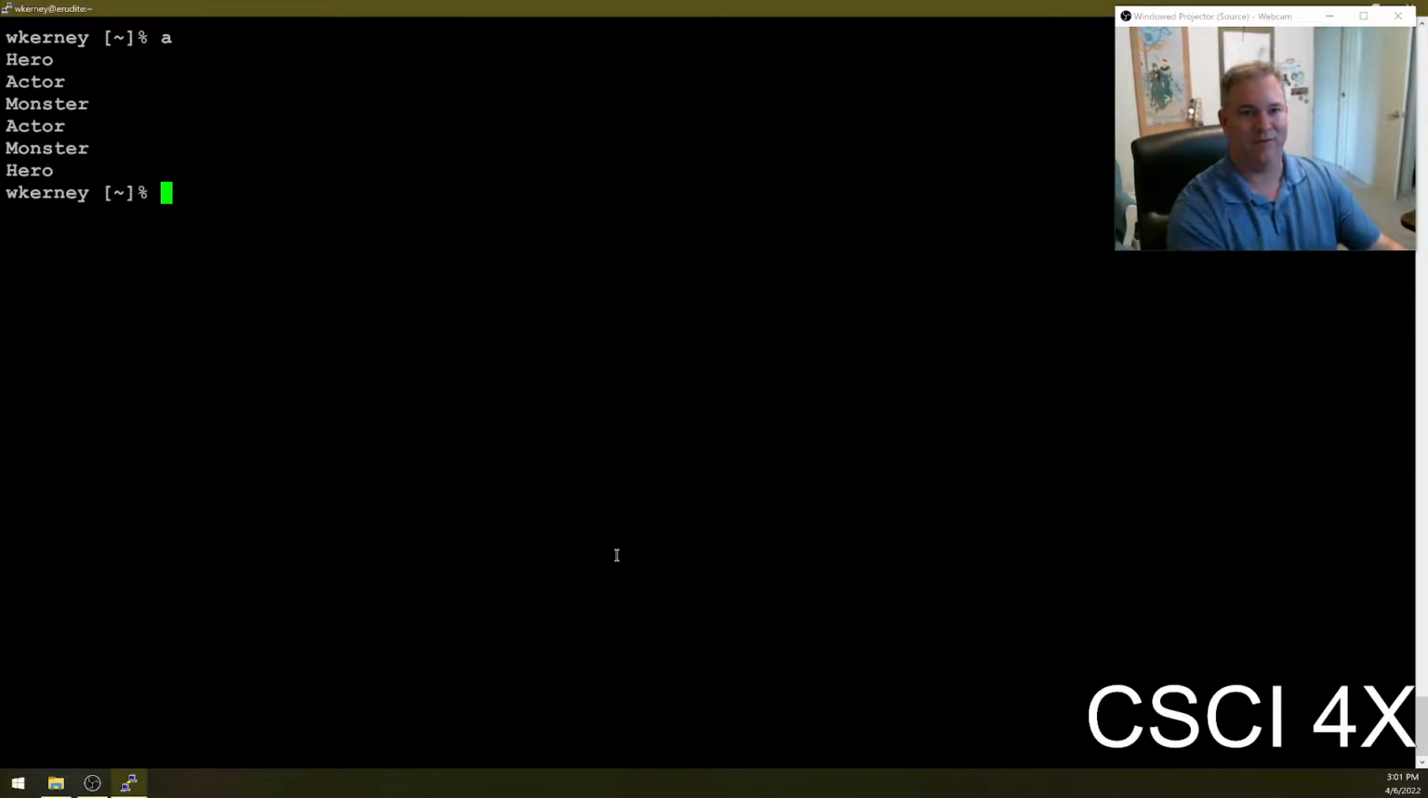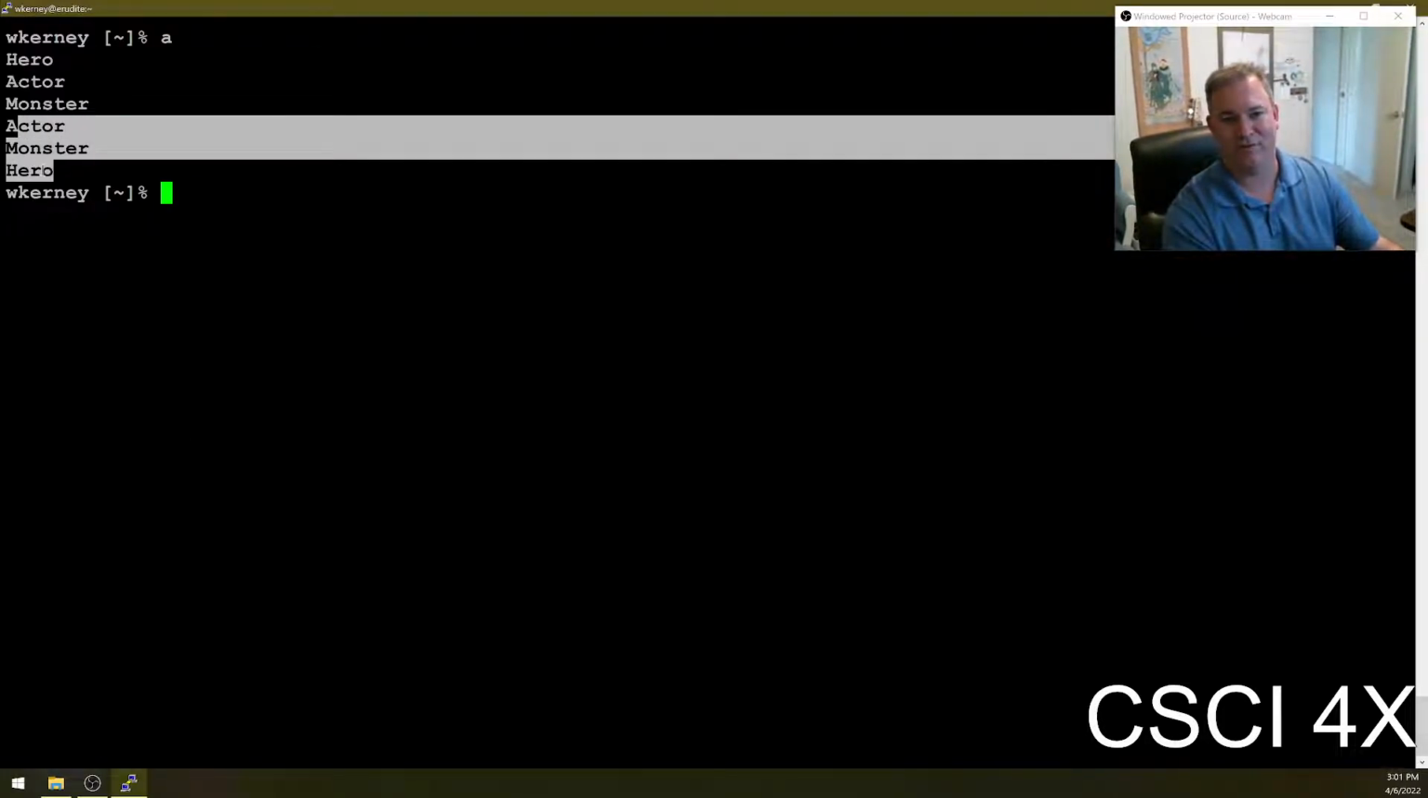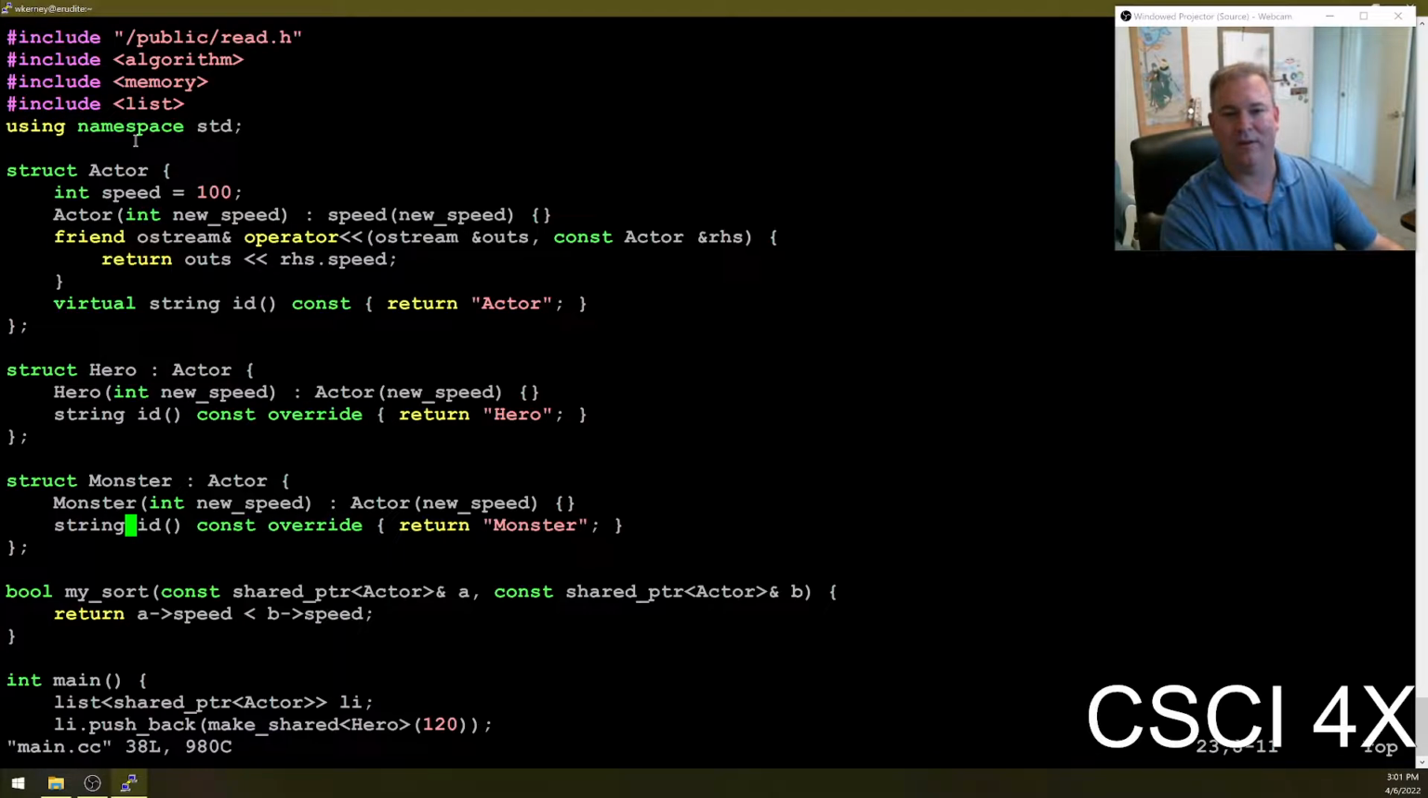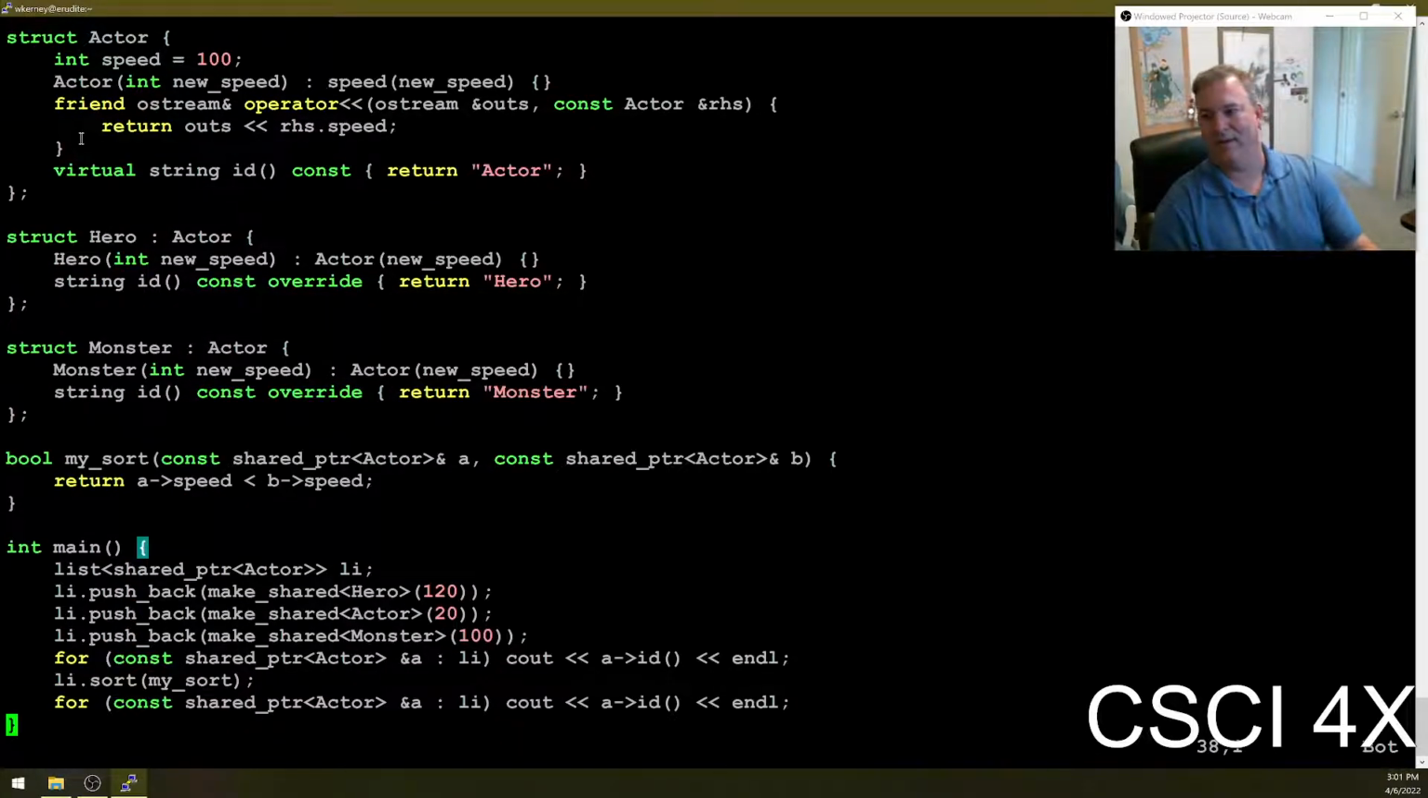Okay, and then you can say, okay, it's hero, actor, and monster. These sorted: actor, monster, hero. So that's how I would do it. And then there are ways, I think, of getting at the RTTI information, but at the same time, you can actually compile C++ in such a way that it's not available. And so I just personally do something like this.